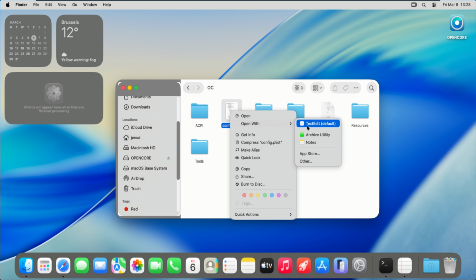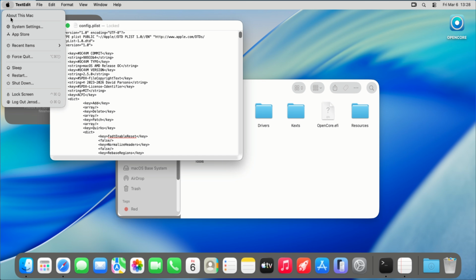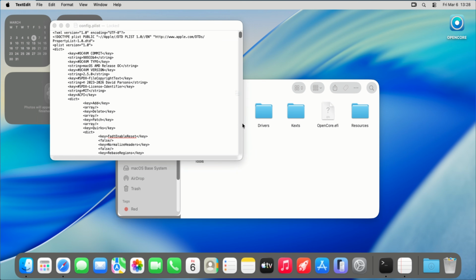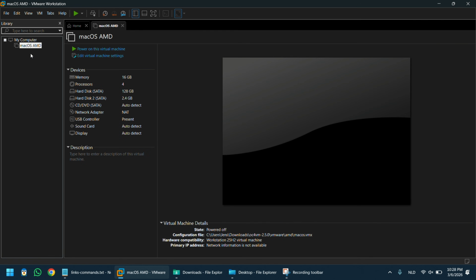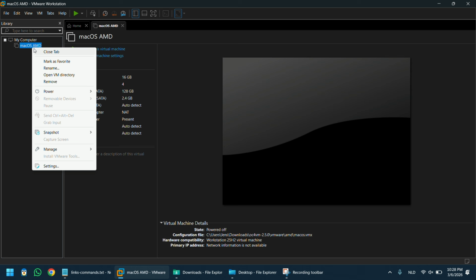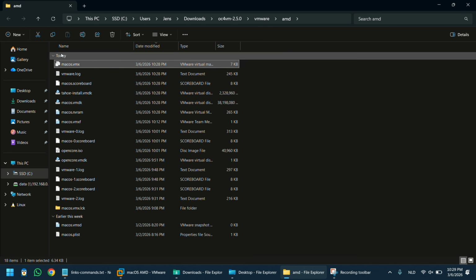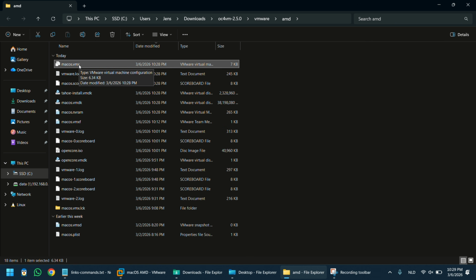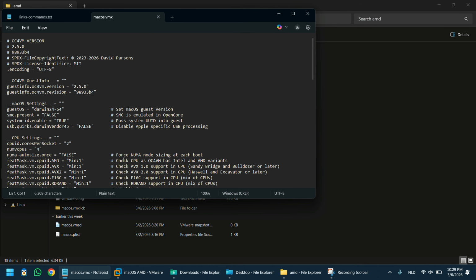Because of the way OC4VM is set up, this file is read-only, as you can see by the locked indication on top here. To make it writable, we first need to shut down the virtual machine. Then let's right-click on the VM and choose for Open VM Directory. In here, locate the macOS.vmx file and open it with Notepad.